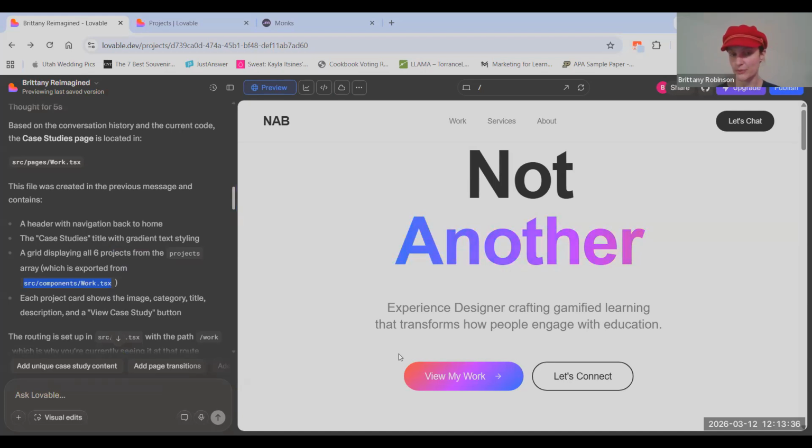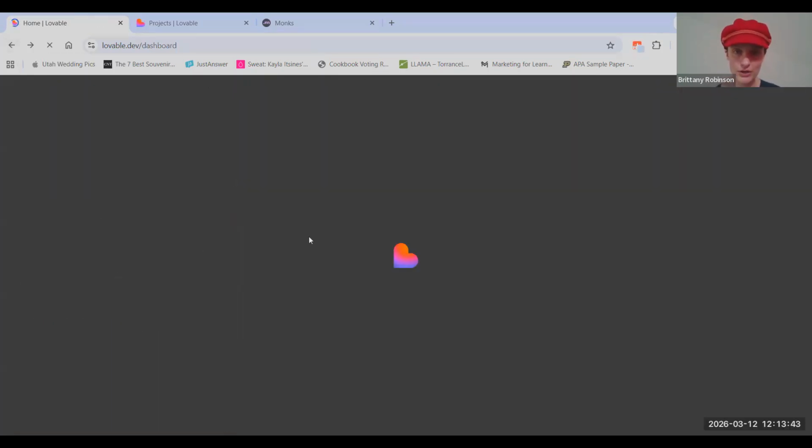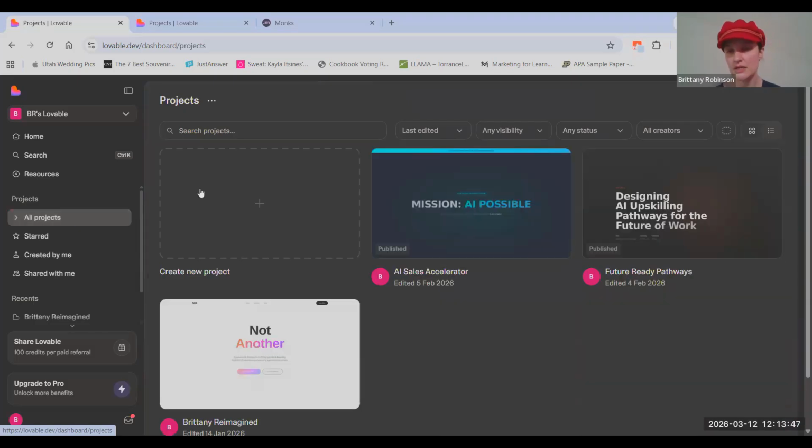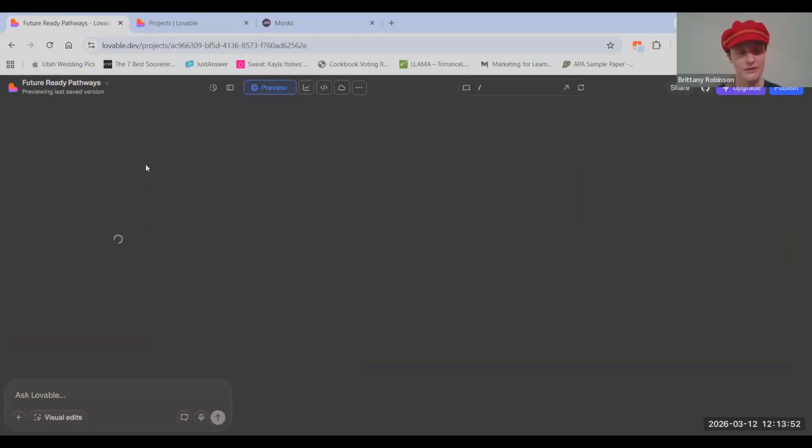So that's one example. I would say, though, that for today, what I would actually recommend doing is a little bit of a longer prompt, because the more detail that you give it up front, the better the project is going to look and the quicker it's going to be done.